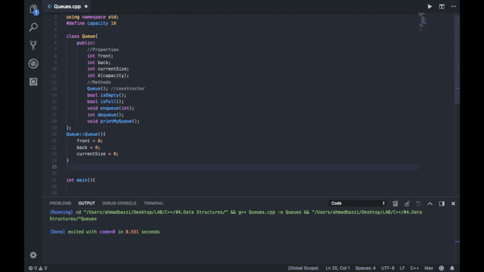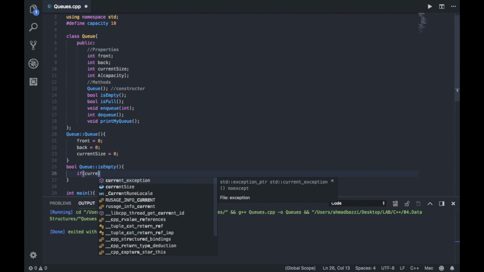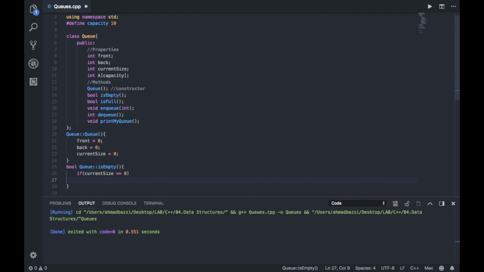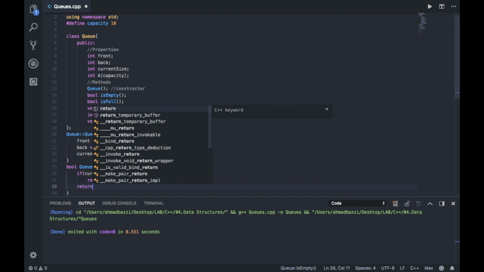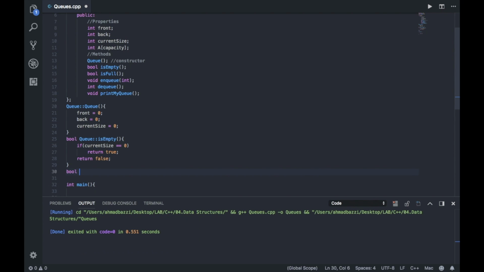Let's write the isEmpty method. So bool, from the class queue, there is a method called isEmpty. I'd like to return true if current size is 0. If the current size is 0, then return true. Else, you would return false. Okay, now bool isFull.